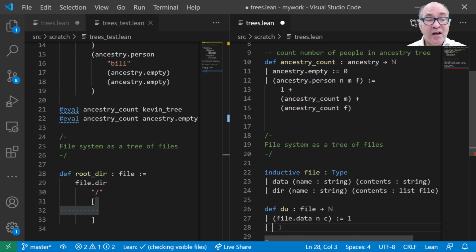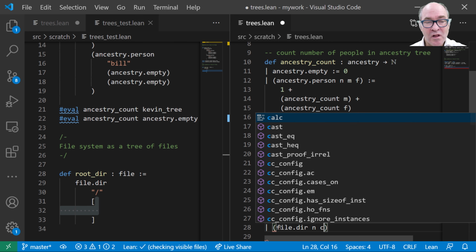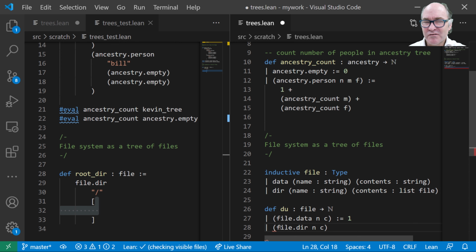If the file is not a data file, then it's a directory file. So there's our parentheses, file.dir. If we're given a directory, well, that has a name and it has some contents. We'll call it C. But now the contents is a list of files. And so in this case, how many files are there? Well, there's 1 for the directory file itself, plus, well, here we run into a little problem because we don't know how to deal with this list of files that we're given.